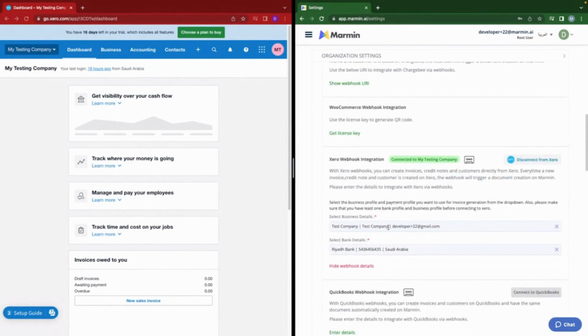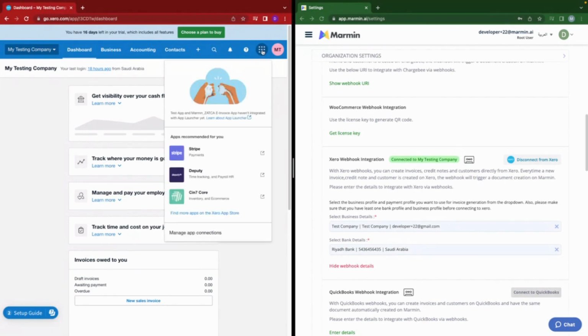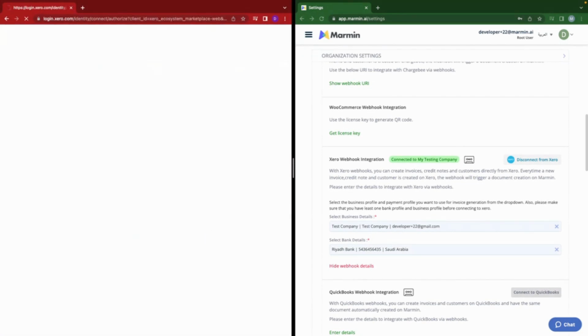Okay. So you select which business profile, this is just to gather which connection you are going to establish, which company you are going to link with your Xero account. You click on here, there is a button which will be connect to Xero. Once you connect, that will be the same authentication that you use for Xero, and then you are good to go. Once there is a successful connection established, you will see Marmin in the app connections.